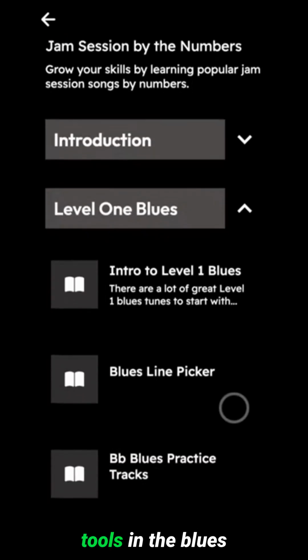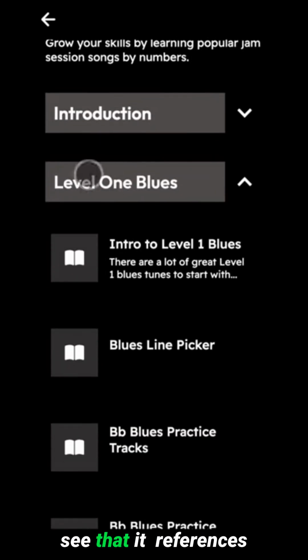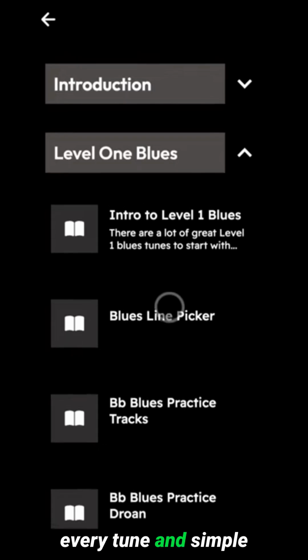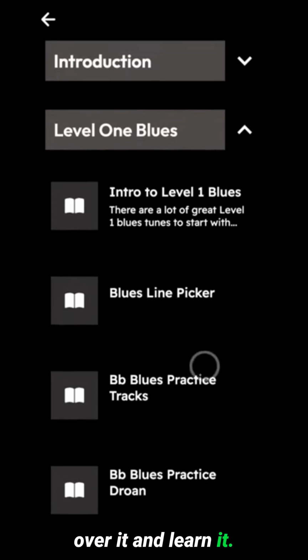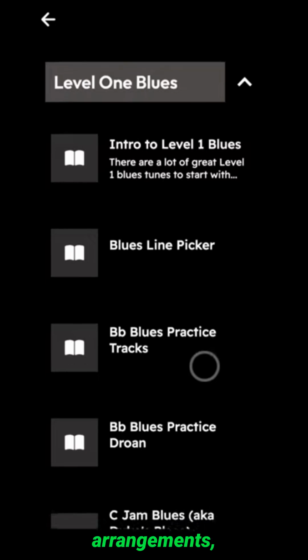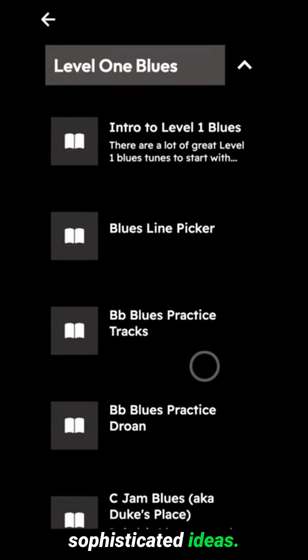There's some basic tools in the blues section, and you'll see that it references levels like level 1, 2, 3, and 4. Level 1 is really a basic approach to every tune and simple ways to improvise over it and learn it. Level 2, we go a layer deeper, learning how to play changes and sound good playing different chord changes and different paths doing that. Level 3, we get into common, more advanced strategies for improvising over the tunes. Level 4, we get into a lot of chord substitutions, alternative arrangements, and more sophisticated ideas.